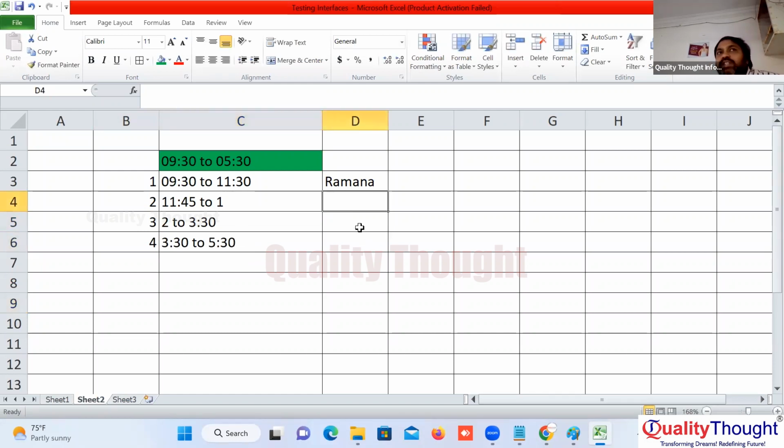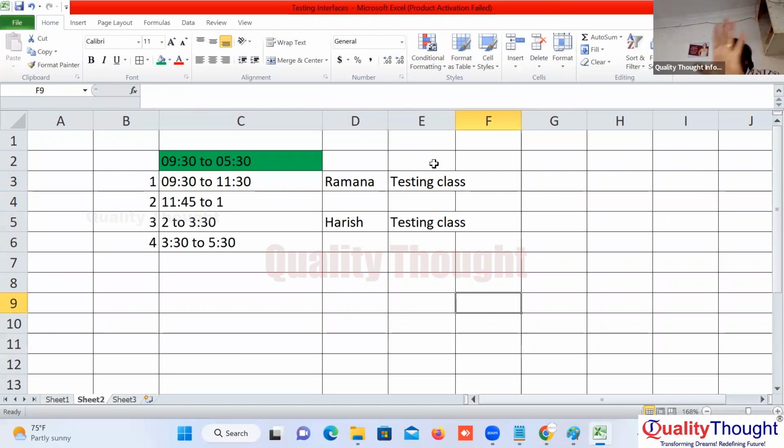Okay, so 1 slot will be taken by Harish, sir. Harish is senior faculty in testing. Every day he will be teaching one topic, 2 topics in testing. So this is a testing class, and this is also a testing class. So 2 testing classes every day.